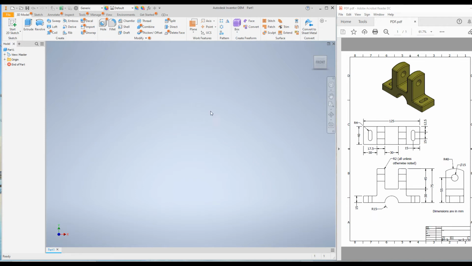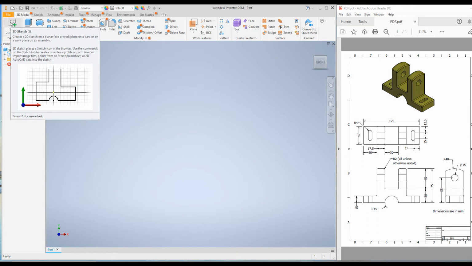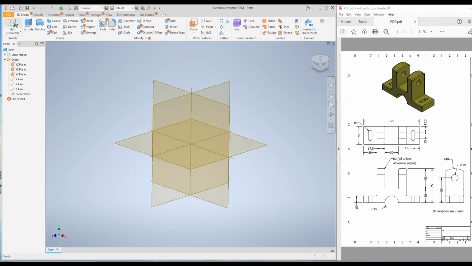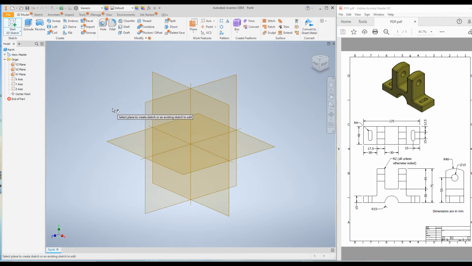We can start the sketch by clicking on this command, 2D sketch command, and next selecting the plane, or we can click on a plane, right click, and we can select new sketch. I will use the first method. Click on 2D sketch command, next select the plane. In this status bar you can always see the next command. It says select plane to create sketch. I will select YZ plane.